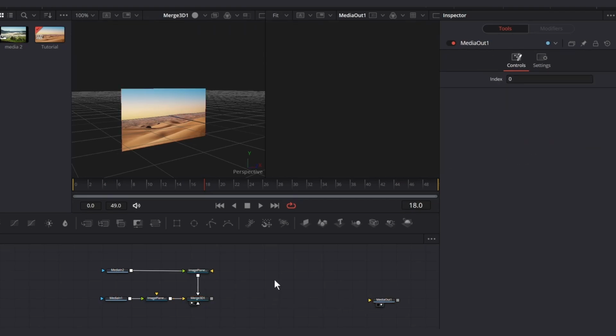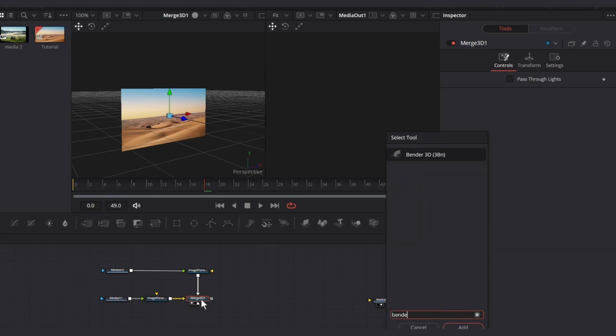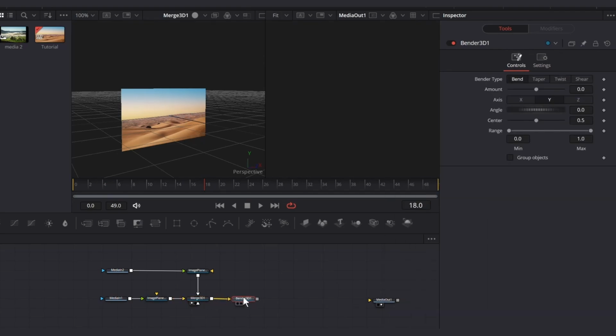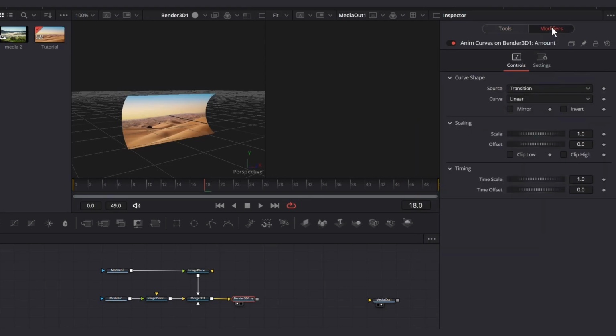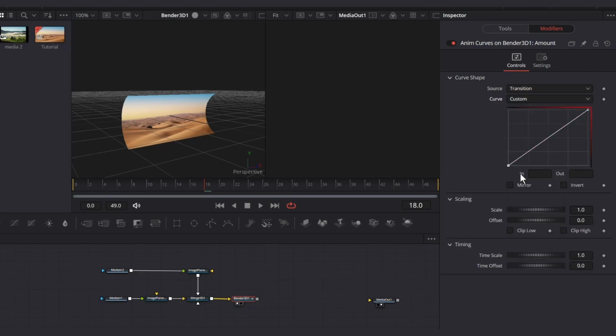Next, we add a Bender 3D node to bend the image planes. We need to animate the amount and angle parameters. Let's utilize animation curves. Modify with Anim Curves and go to the Modifiers tab. Adjust the curve to be custom and set it up as needed.